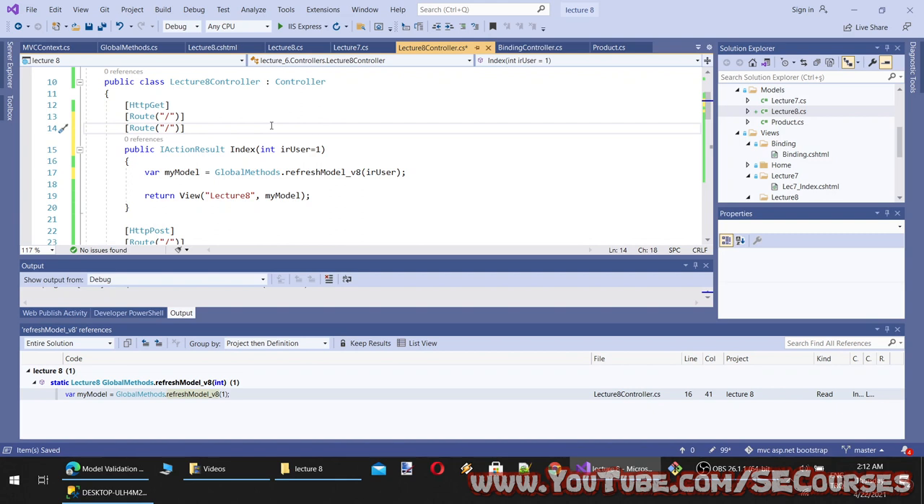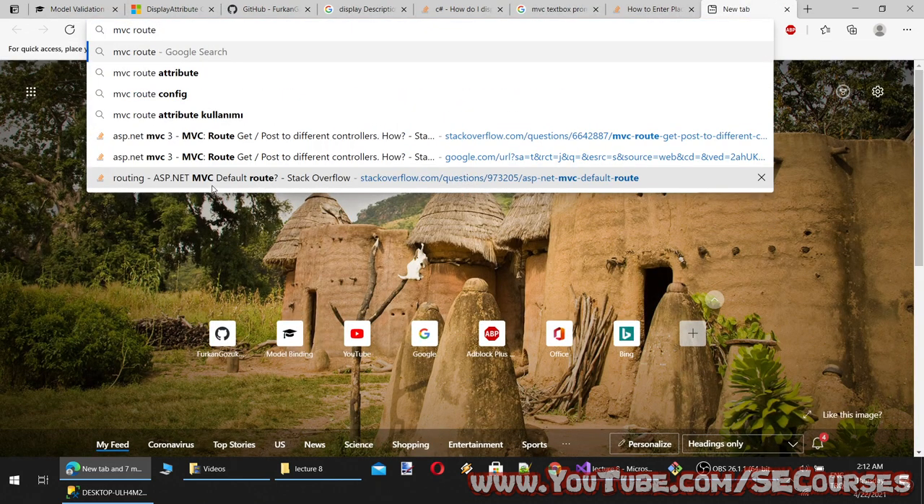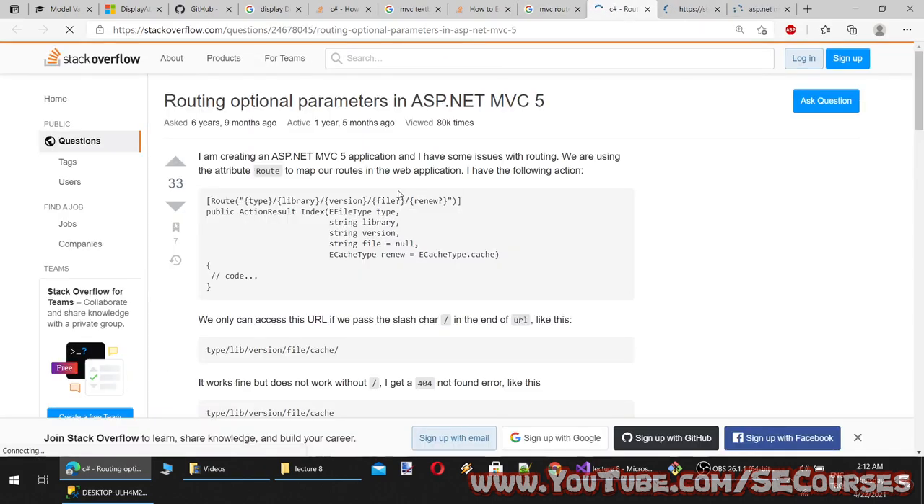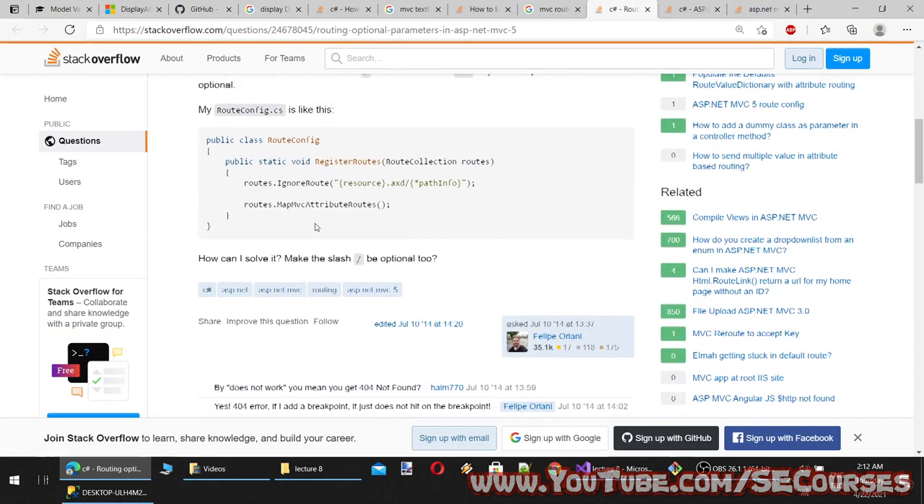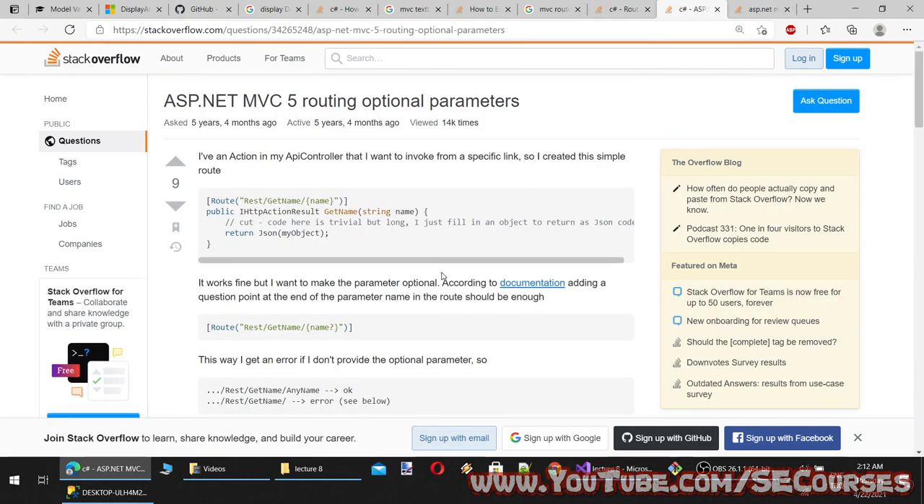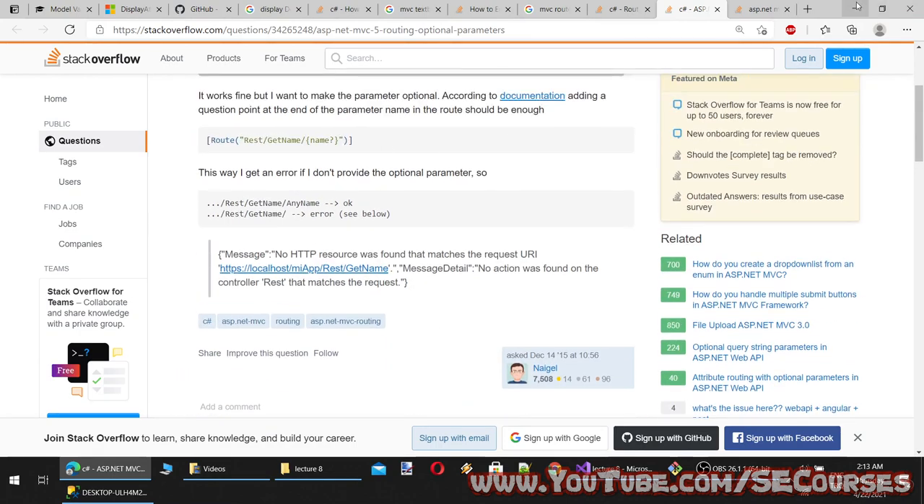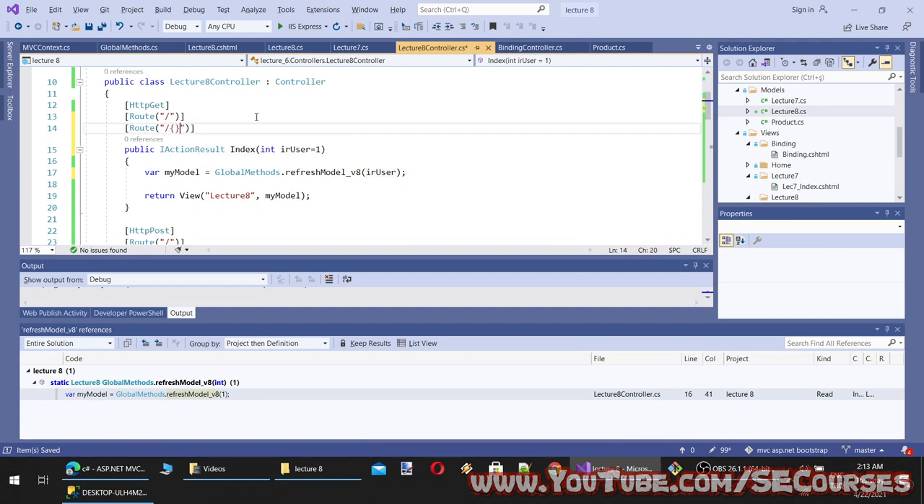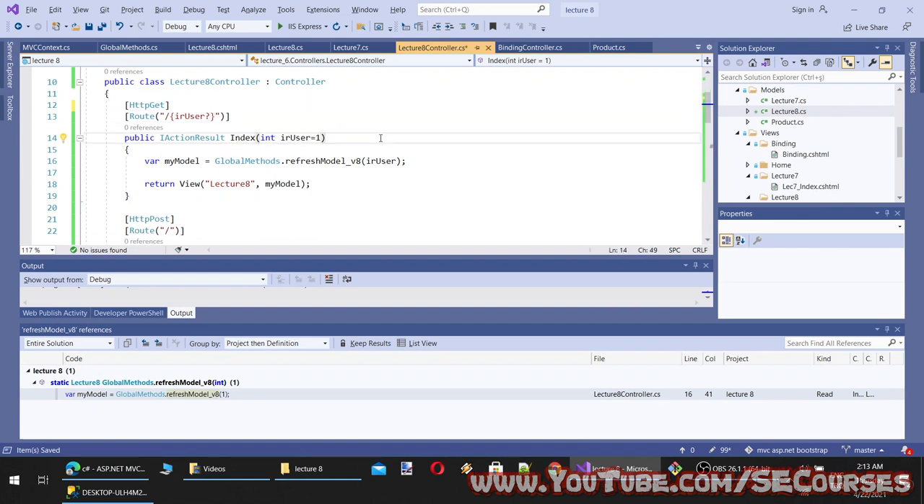And here, for this to be able to work, we need to add optional parameters, perhaps like this. I'm not sure how we can add an optional parameter. Yeah, we need to provide full path or, okay, MVC route optional parameters. In the route, this is the full path. Okay, no. Yeah, it should work like this. So let's try. I think we should delete this and let's restart to see what happens.